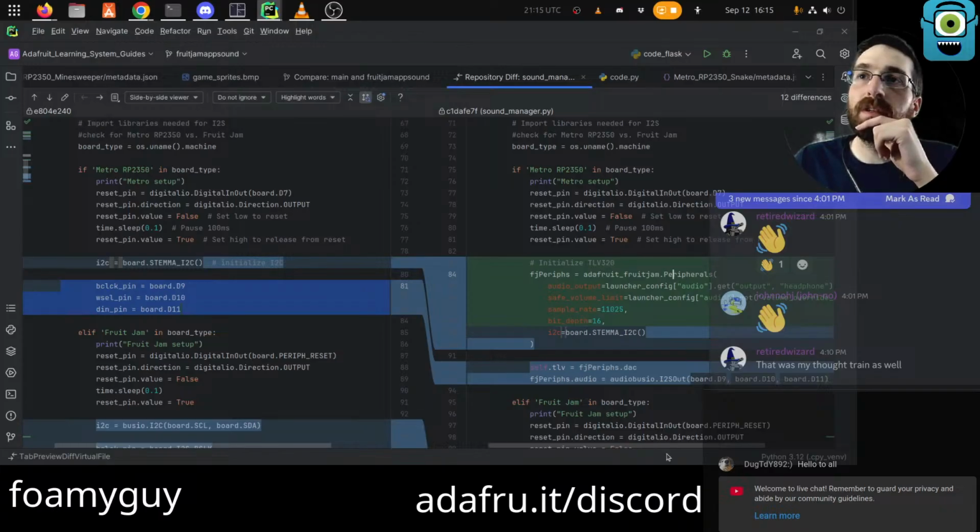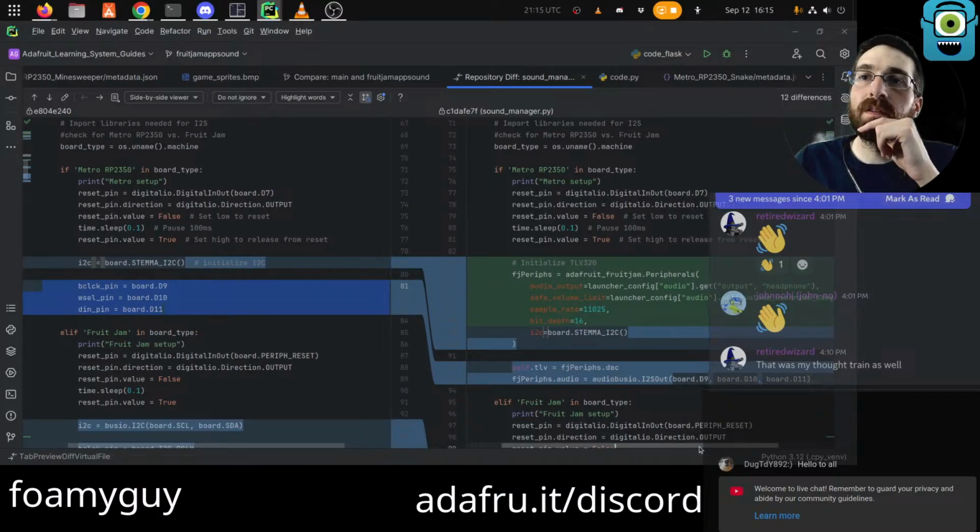So it goes FruitJam, it goes audio output, it goes I2C. Ah, right, yes, I didn't look... yeah, okay. Gotta actually look at the rest of it. So we do still need pins.